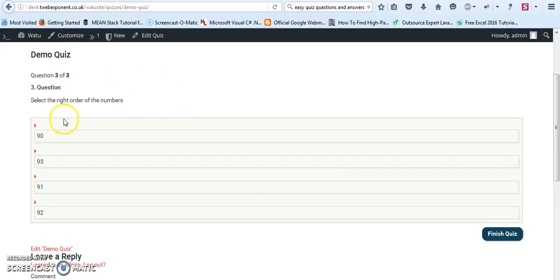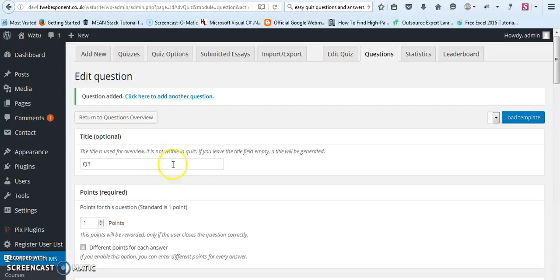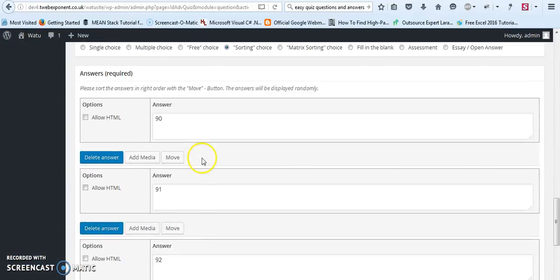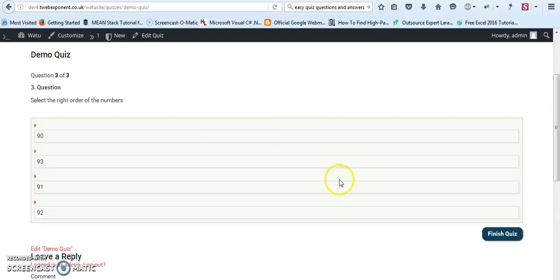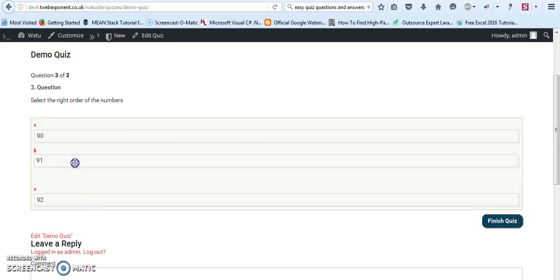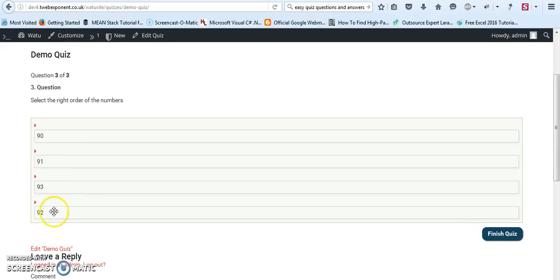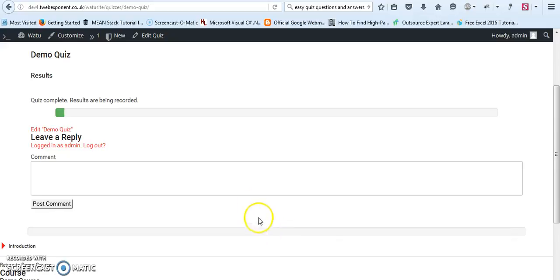Next. Now see, this is the sorting. In the admin I added it in this way. As you can see, it's 90, 91, 92, 93. On the front end it has been changed, it has been randomized. So here the user can drag and drop it and then finish the quiz.